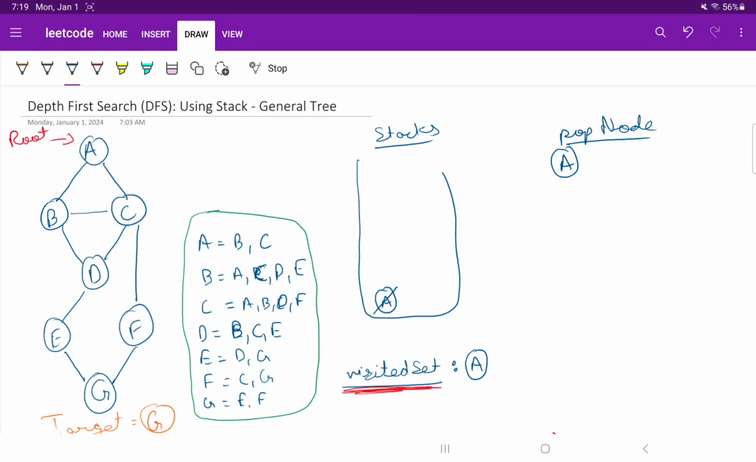But in depth first search for a general tree, we check all its child nodes. Let's say we're dealing with node A. For every child node it has, we check whether it is in the visited set or not, basically whether it has been visited previously. Node A's children are B and C. Let's consider B first. Has B been explored earlier? No, it hasn't. So we add it to our visited set as well as push it onto the stack.